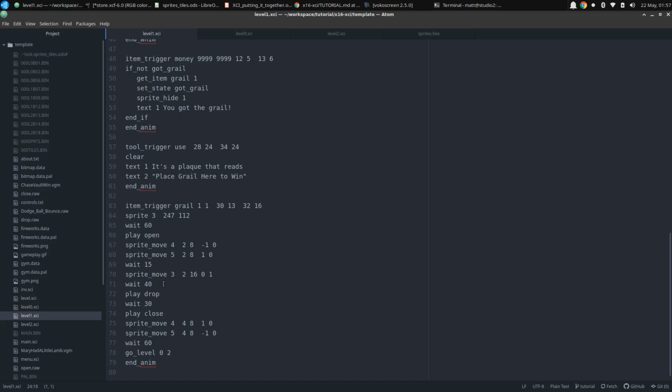of the grail. And so we're going to wait 40 jiffies, which is going to give us enough time for the grail to go out of sight, because that'll take 32 jiffies. And then we're going to play this drop sound effect, which is going to sound like a metal thing falling on a floor. And that's pretty much what's happening.